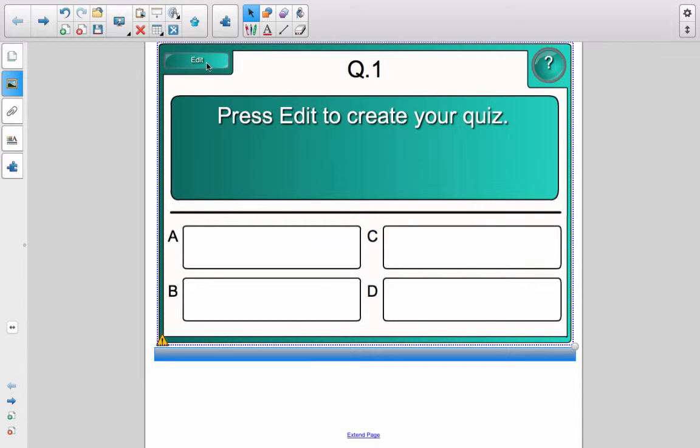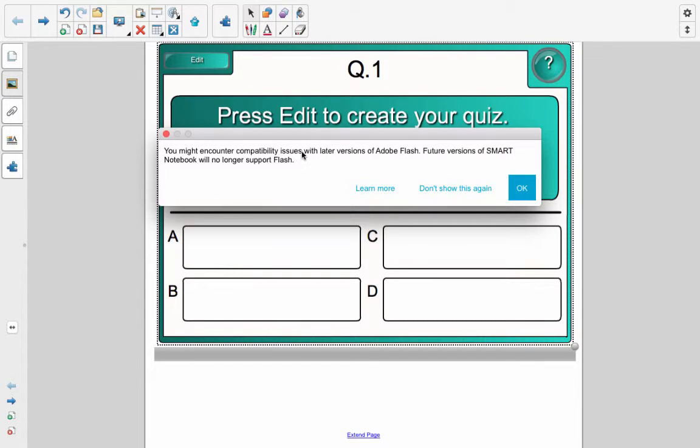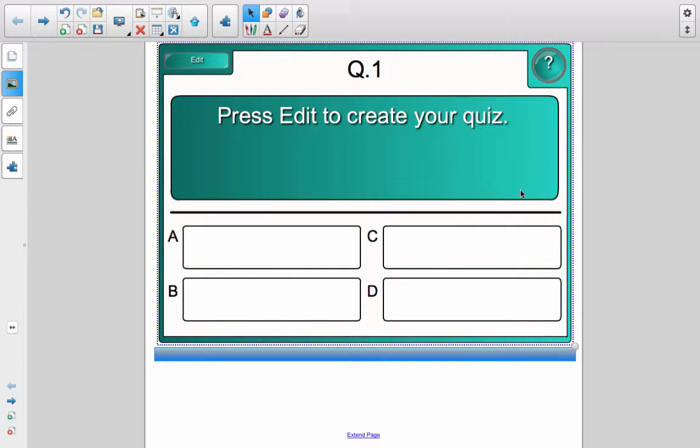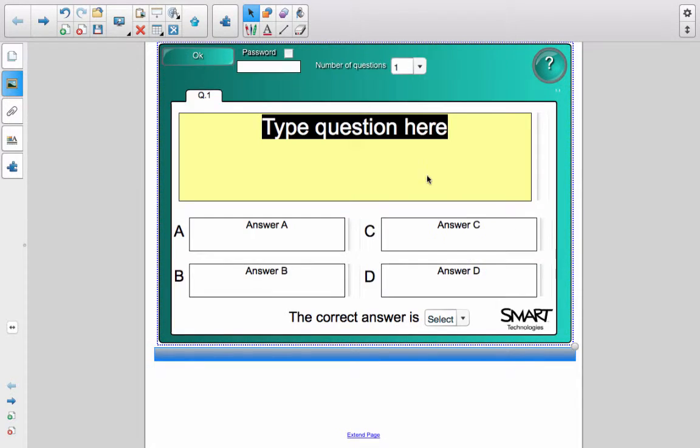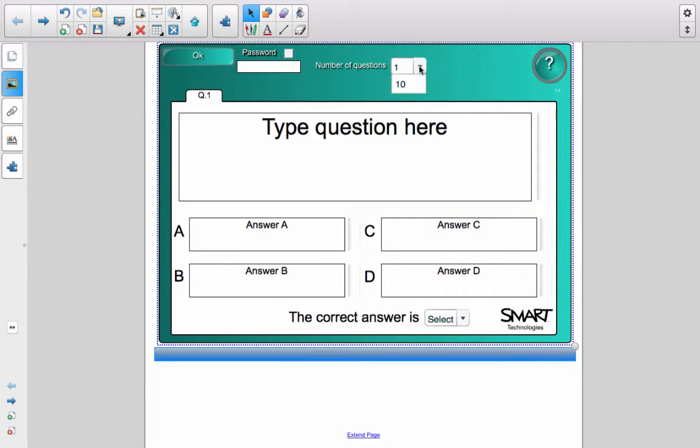So if we click Edit, we can just click OK there. We can click Edit here, and then we can type in our question. We can type in our answers. We can also change the number of questions we have. So here, my computer is being a little slow, but it should show me options of 1 to 10 number of questions. We could click however many we want. For this sake, we'll click 1.